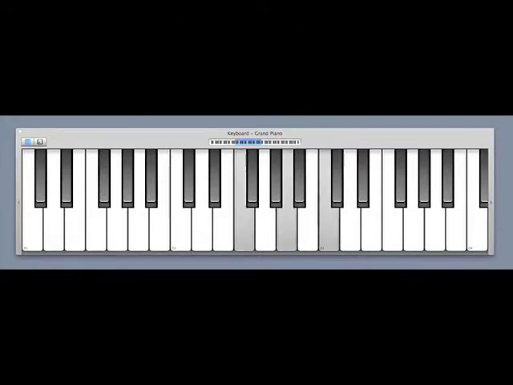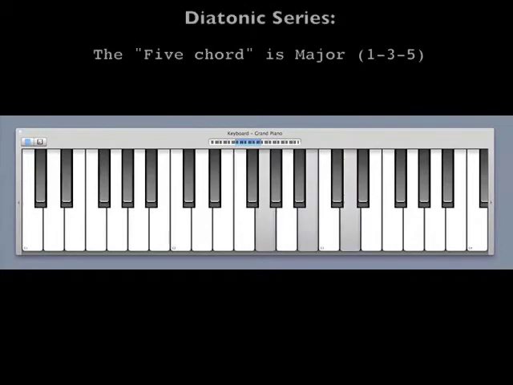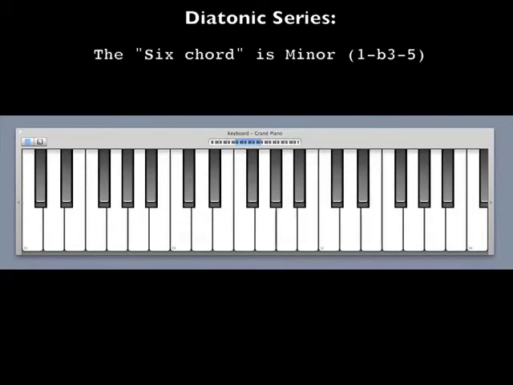The 4 chord, F major, 1, 3, 5. Now we've got the major third from F, whole step, another whole step, 2 whole steps, a major third. From the third of that chord up a step and a half, it's got a minor third on top, major third on the bottom, major chord. The 5 chord, G major, major third with a minor third, and the 6 chord, A minor, a minor third, and a major third.